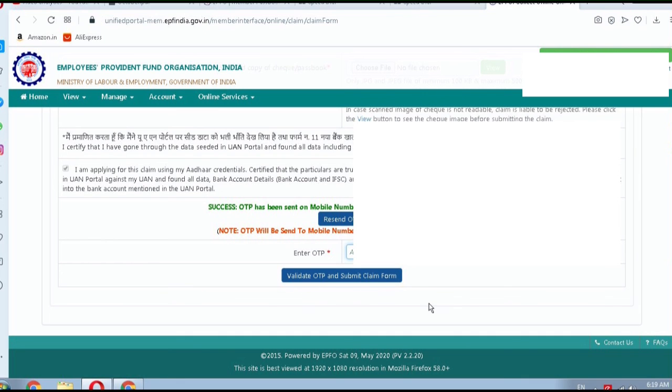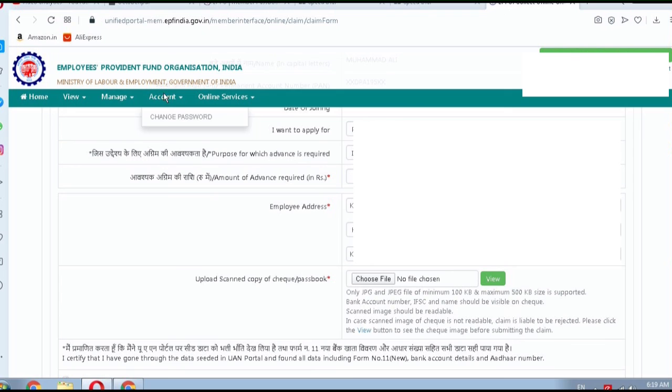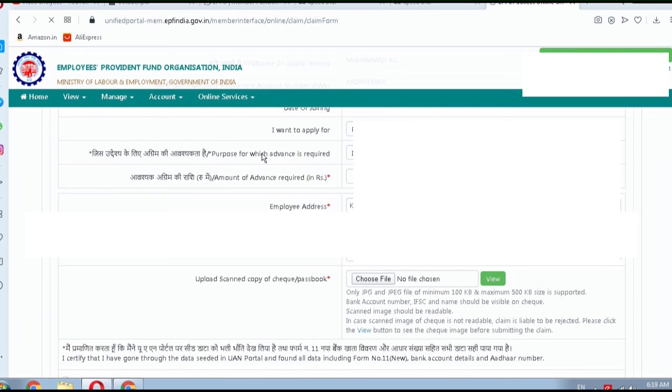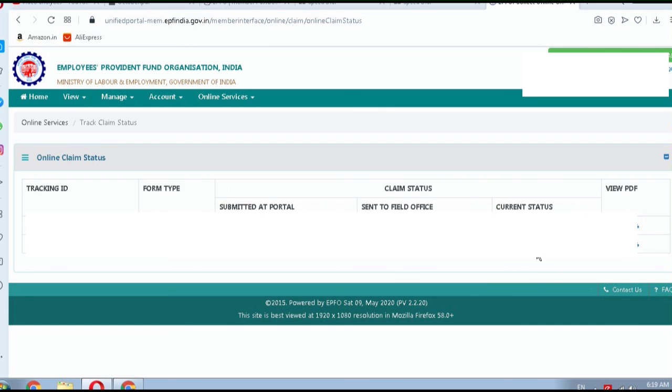After submitting the claim, you can track your status from here. Here all of your claims will be listed with the status.